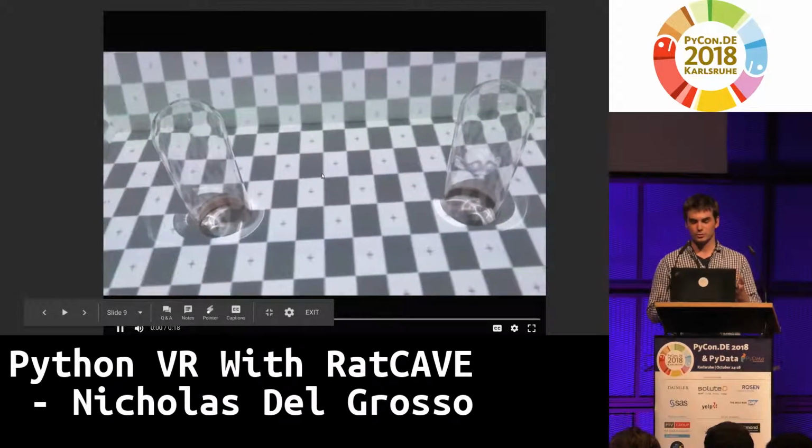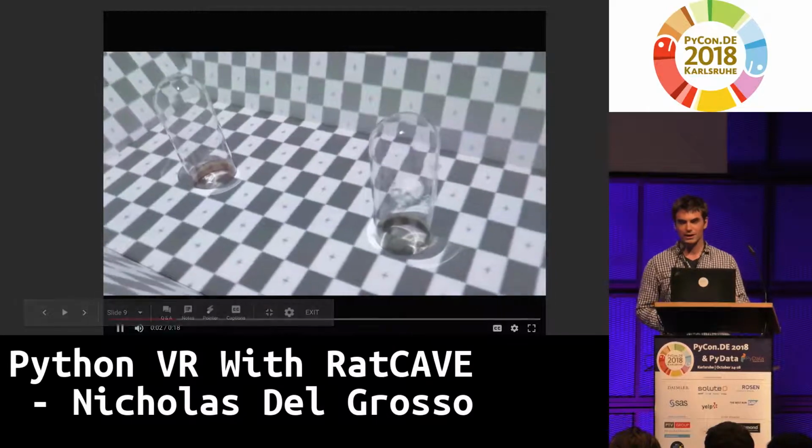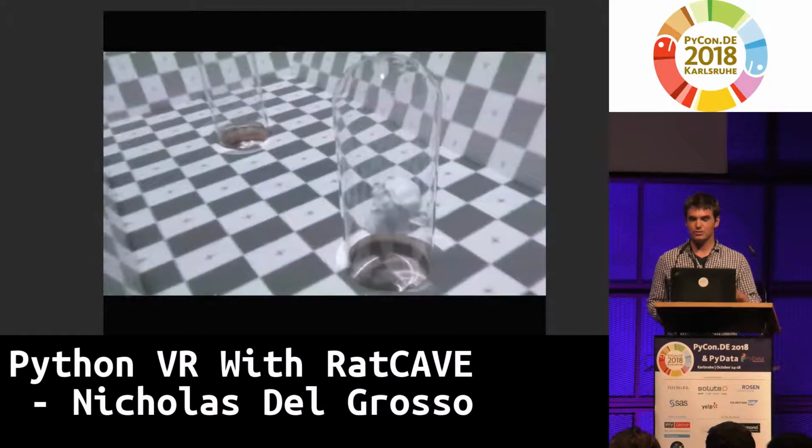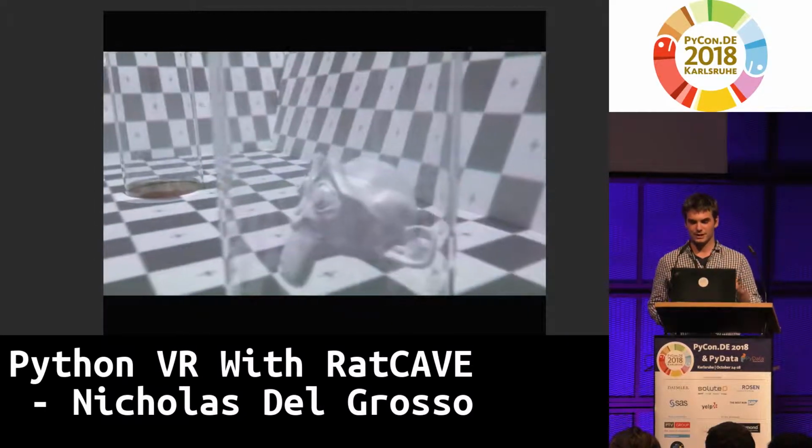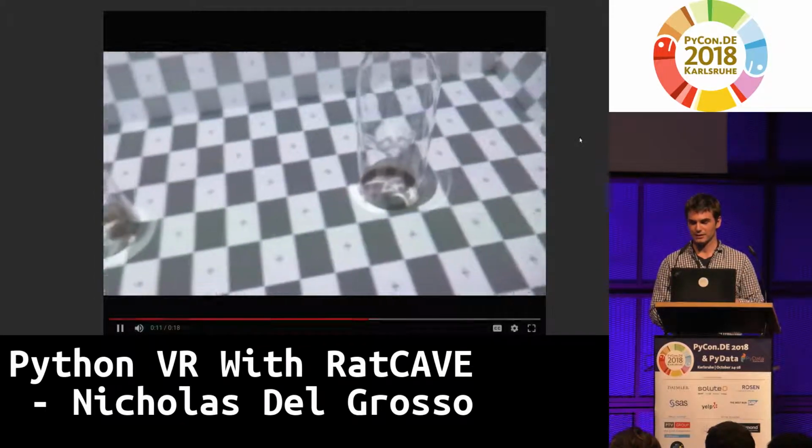If you want to see it from the rat's perspective, this is projecting a 3D monkey head. You might recognize it from Blender into a little glass thing. When you're tracking the camera, it really looks like it's floating inside the arena.